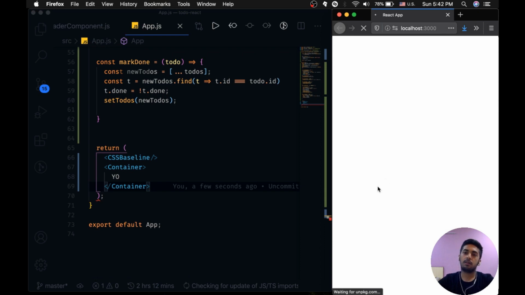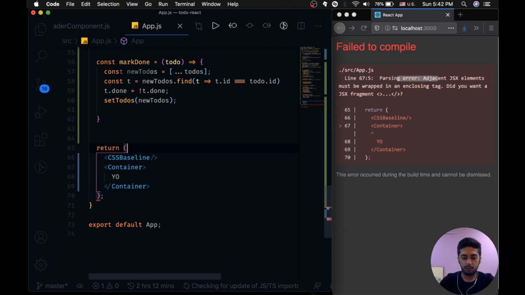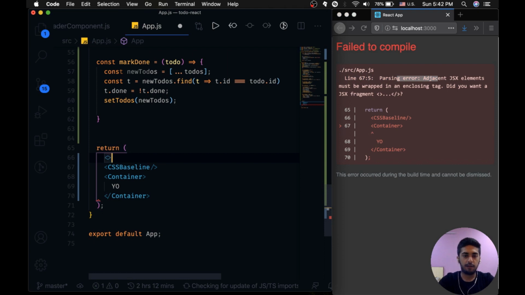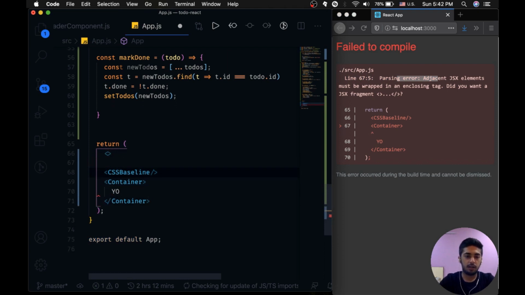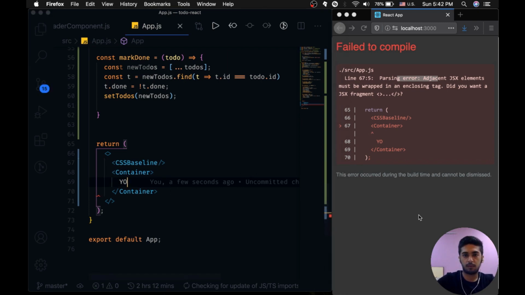Reload, bro. Yep, we gotta wrap this in a fragment because you can't return more than one element from a component. So fragment just basically helps you return multiple elements, as it's an empty tag that wraps around your markup. Why is this not reloading automatically? It is supposed to hot reload.